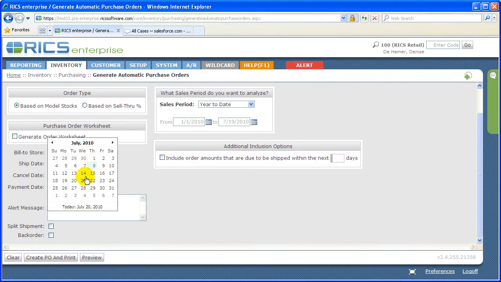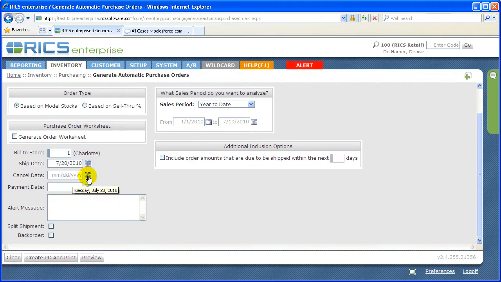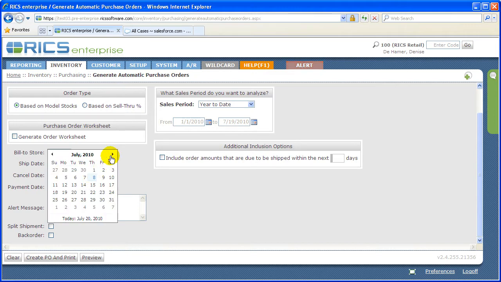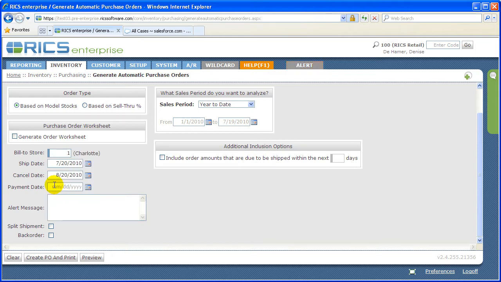And I'm going to select ship date. I'm going to select a cancel date. Usually 30 days after is the norm. And I'm just going to leave payment date blank. That's pretty much optional. So is ship date and cancel date, but we strongly recommend using ship date and cancel date.